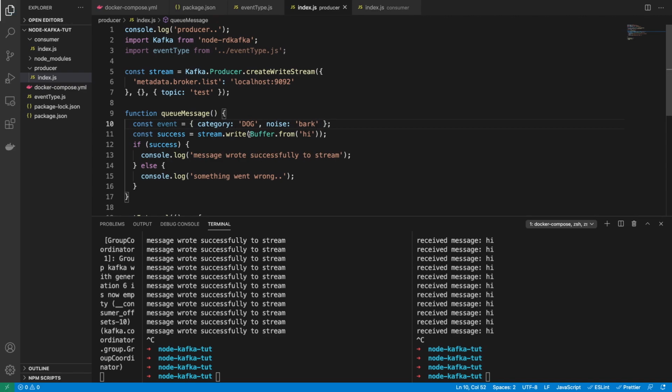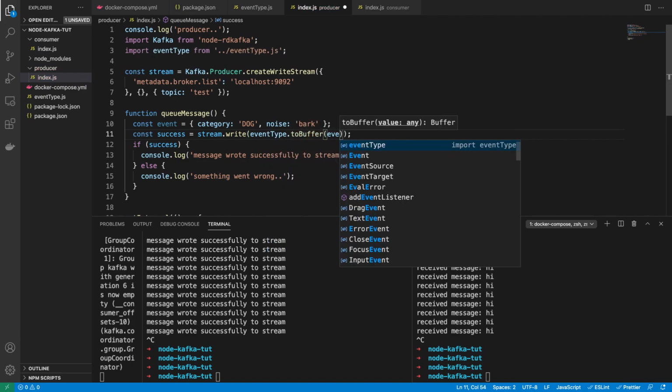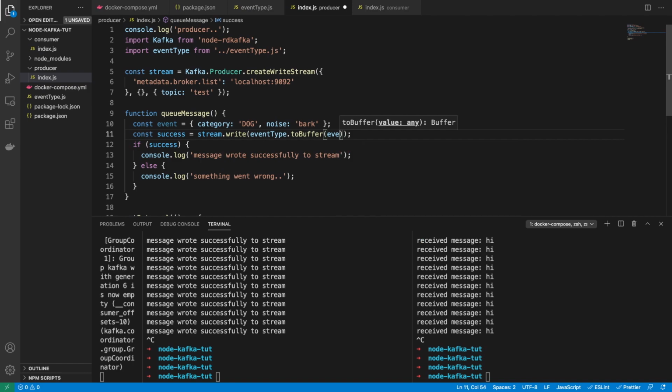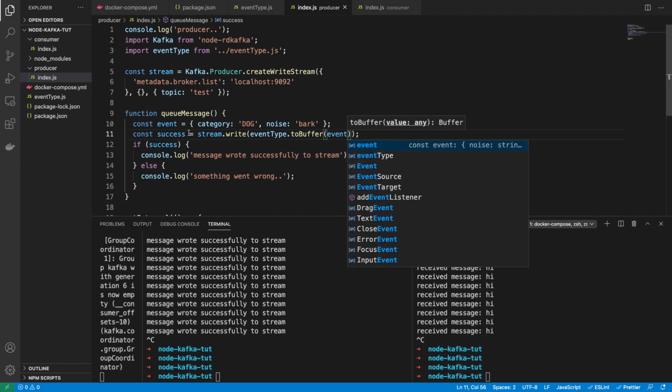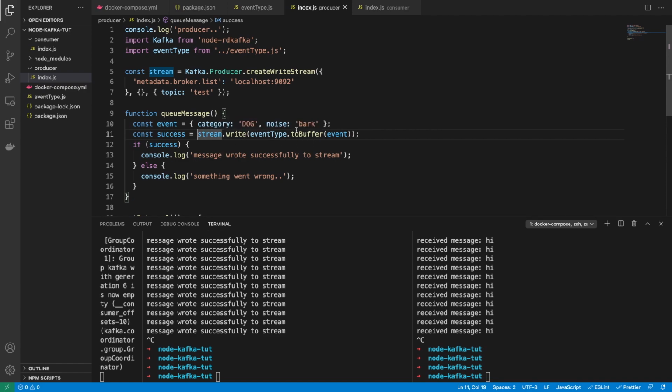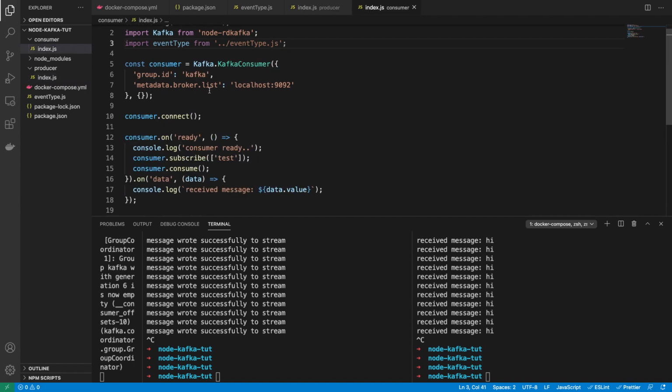Okay, so now instead of using the built-in buffer provided by Node.js, we're going to use something that's provided by this AVSC library. And that is using our event type. We can create this to a buffer using the event that we just defined, like so. So this is going to write a buffer to the stream with this event, and that's exactly what we want.